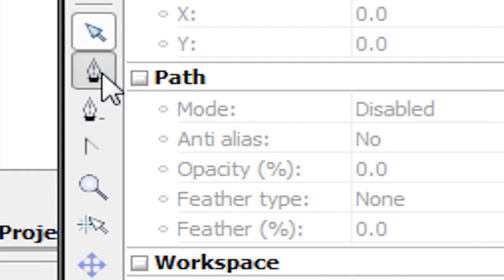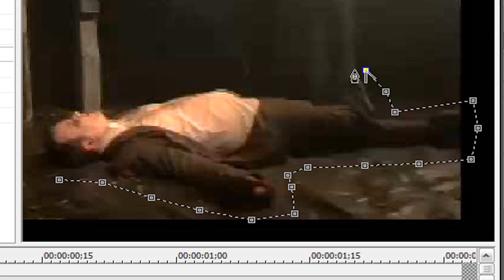Alright, so once it's positioned well, let's grab our anchor creation tool here, and we're going to create a mask around our actor. Doesn't have to be perfect, just very basic. And just create a mask around your actor.